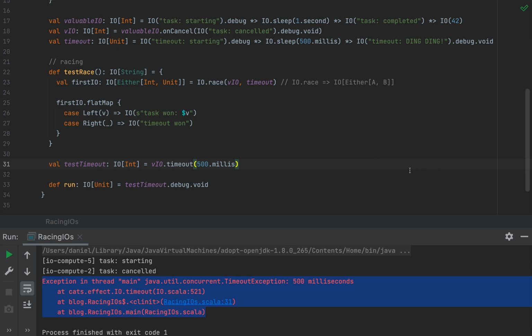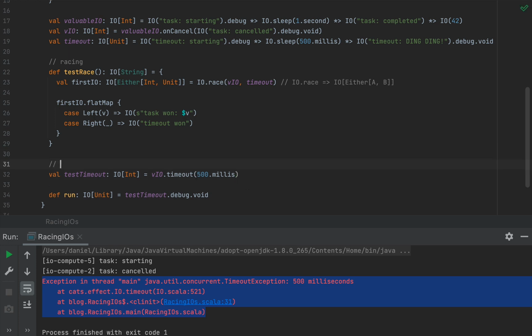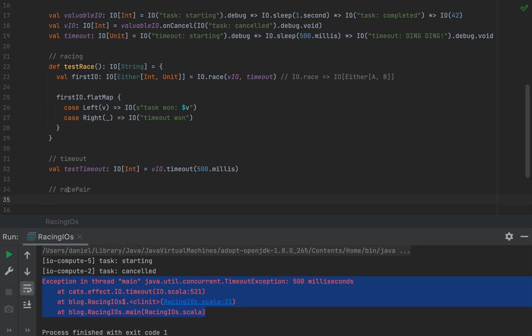All right, now there's one last thing that I want to show you, and this is a more powerful version of the IO race combinator called racePair. Similarly to race, racePair will start two separate fibers for the two IOs that you want to race. But unlike race, racePair does not cancel the losing IO. racePair gives you back the fiber of the losing IO, and you can choose what you want to do with it. And because either IO can win, the result is a little bit more complex. So I'm going to show you an example.